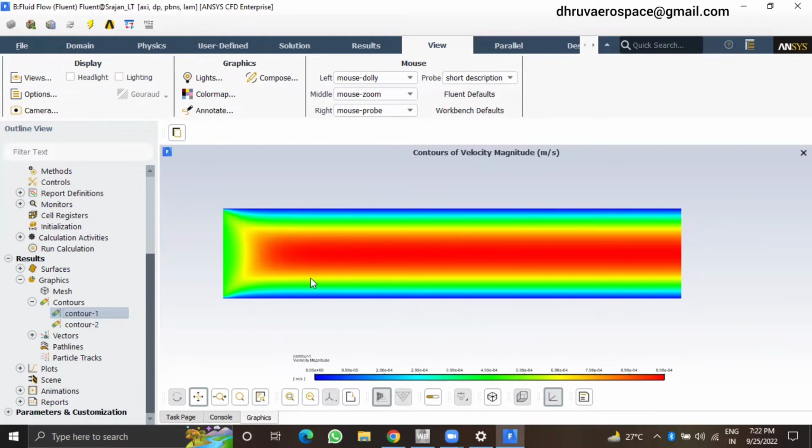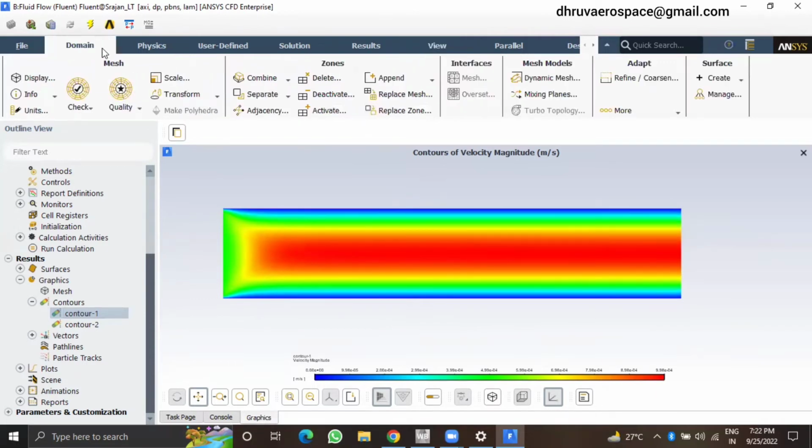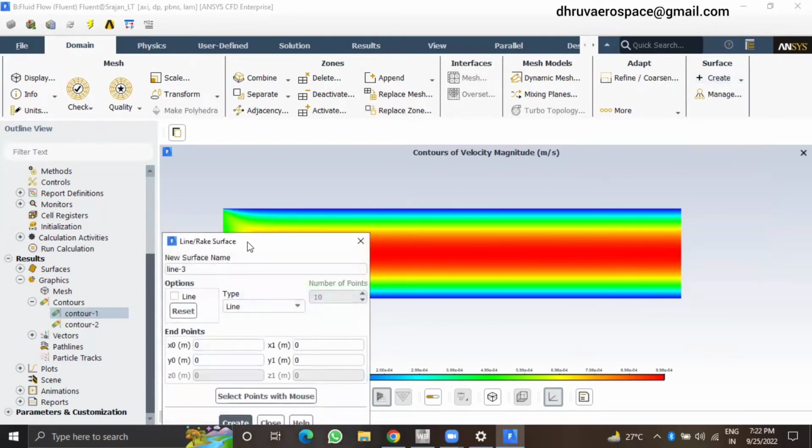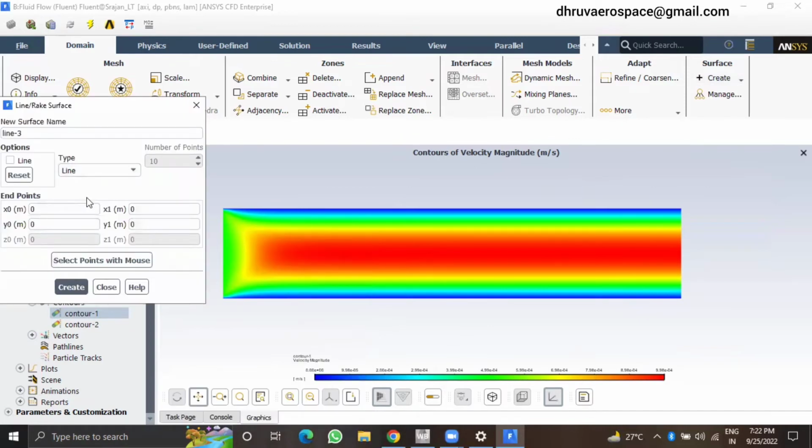Okay, so now it will help us because you know that we started from the origin, and the length of the pipe was 100 mm and the diameter was 10 mm, the radius was 10 mm. So to create a line, go to domain first. If it is in view, go to domain, and in the surface here you can click create, and this time we will create a line. Line and rate. So here you need to put these x and y coordinates to create a line.